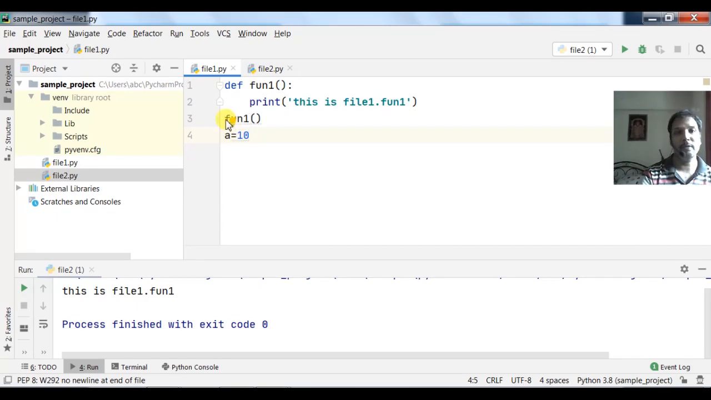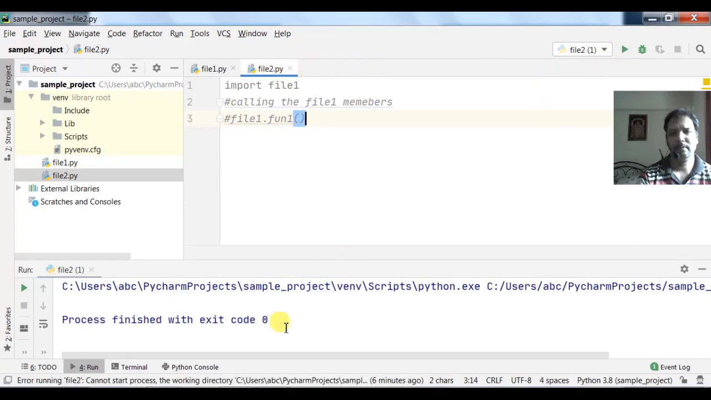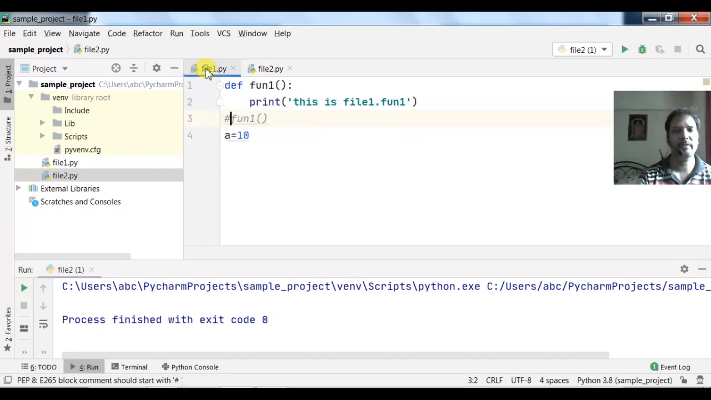Suppose I am not calling this function in this module, so what happens? Nothing will be executed. See here, nothing has been printed. Suppose I write any print statement, then that will be printed. This means it is not that only the functions are executed. Whatever statements are there in this particular module will be executed.